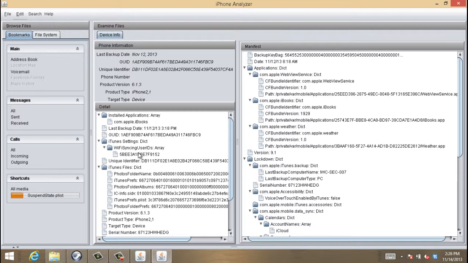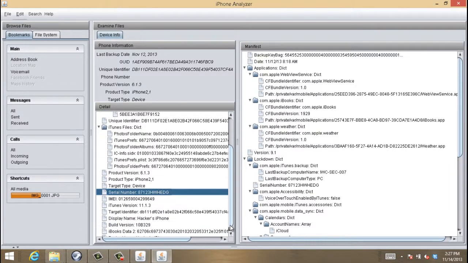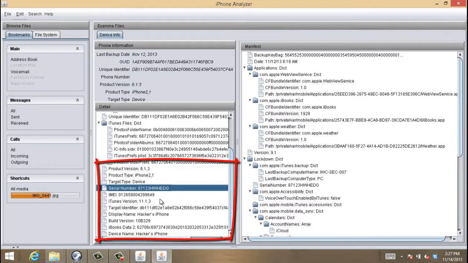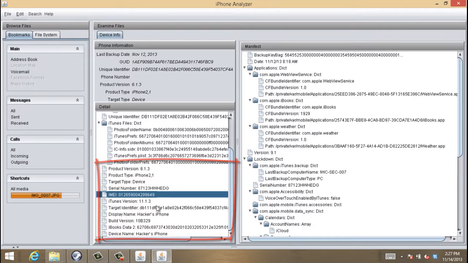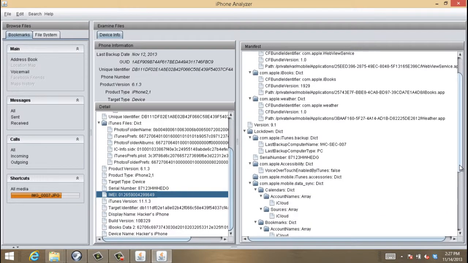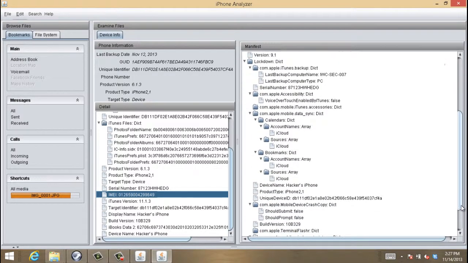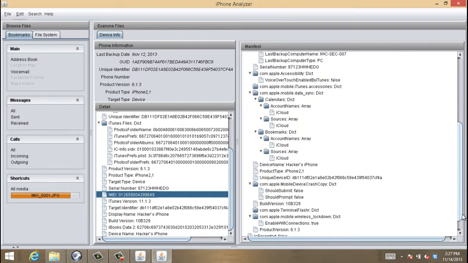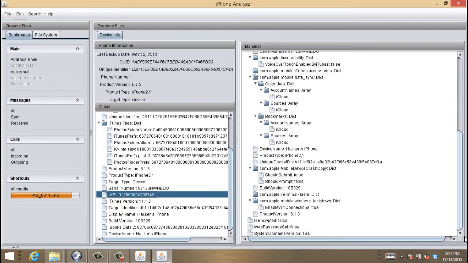Now if you look on the mid side, you see what version of iTunes was created. You see the unique identifier for the phone. You also see the version of what's running on this specific phone. Scroll down a little bit more, see a little bit more information, and again you see a lot of good content. On the right-hand side, you actually get to see other information related to the backup as well, such as the computer that the backup was taken from.